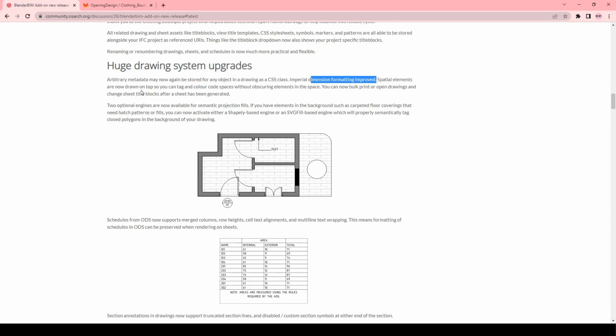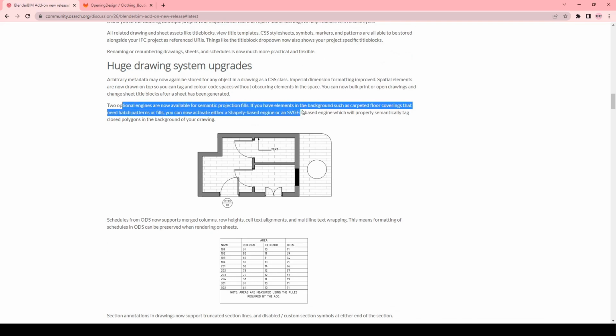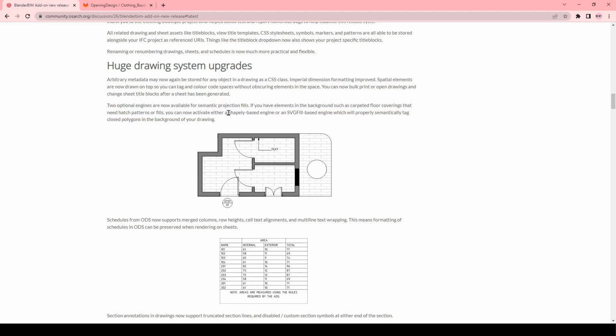Let's see. Special elements are now drawn on top. You can now bulk print or open drawings and change, etc. Two optional engines are now available for semantic projection fills. If you have elements in the background, such as a carpeted floor, coverings that need hatch patterns or fills, you can now activate one of these two engines, Shapely or SVG fill. So essentially, if there's a background item, it can now have a pattern, which we couldn't do before.